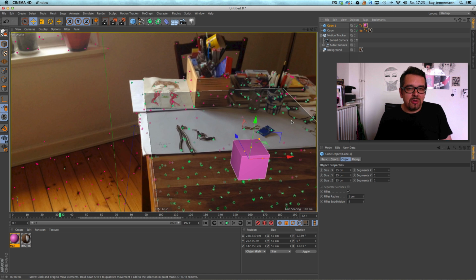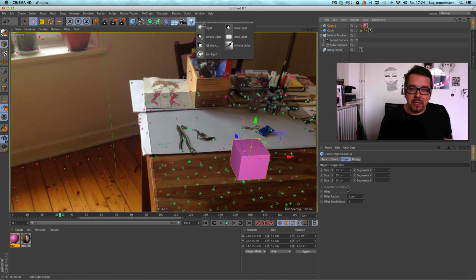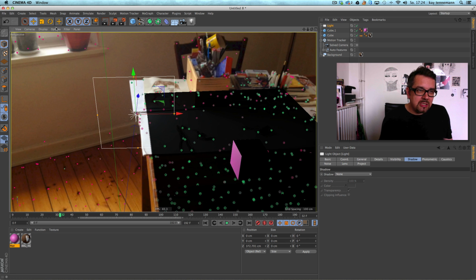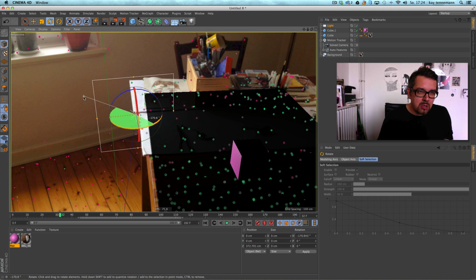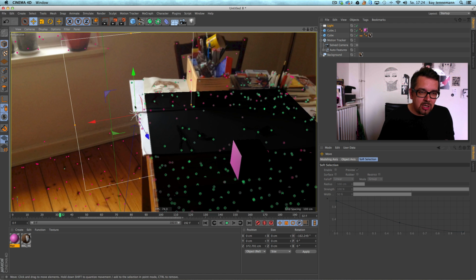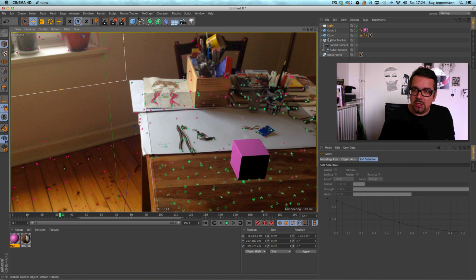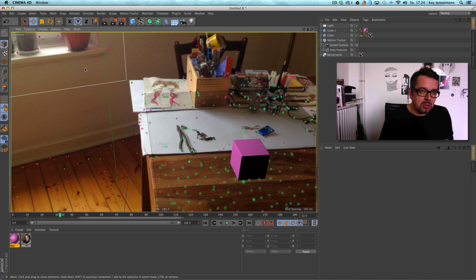The last thing is, of course, to simulate the lighting in the scene. So here's a big window, so I get an area light and put it in a similar position to my real window. You see, moment.